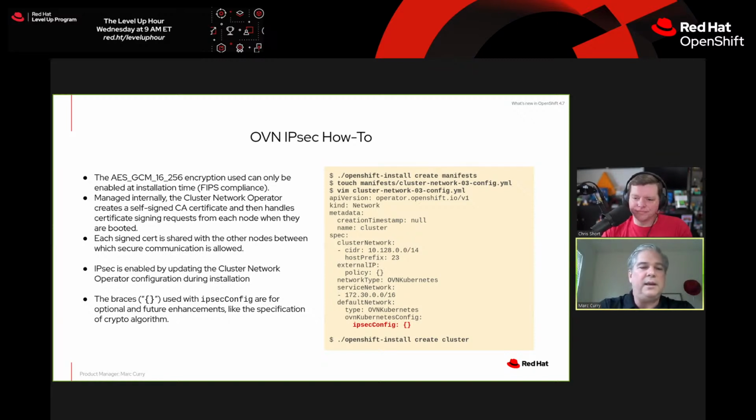So IPSec is enabled whenever you update that cluster network operator during installation. And finally, one thing I didn't mention, that ipsecConfig line in bold red there, the braces there, today there's really nothing to be specified in there, but quote unquote tomorrow, with future enhancements, we want to be able to give you additional configuration items, like, say, for example, maybe you want to specify a different crypto algorithm. Maybe that AES GCM is insufficient, or maybe that gets broken somehow. So we have the ability to change that in the future. And there are other configurations that we've discussed adding in there, and we're open to suggestions, of course, from customers.